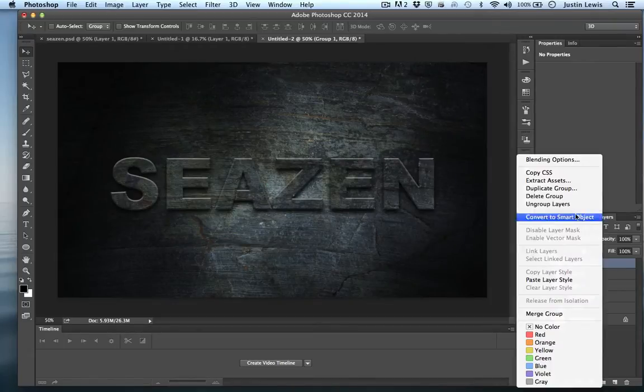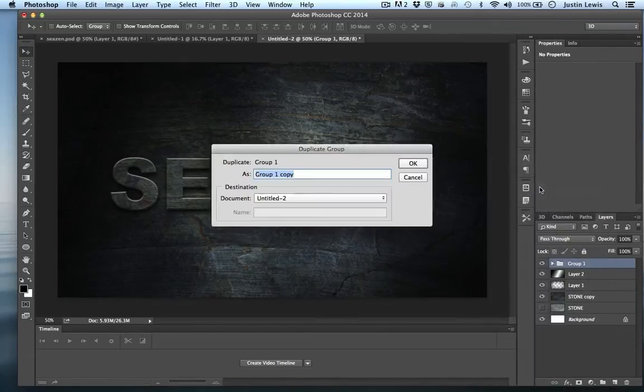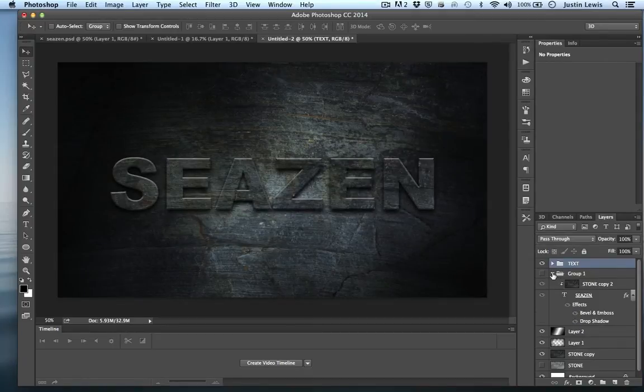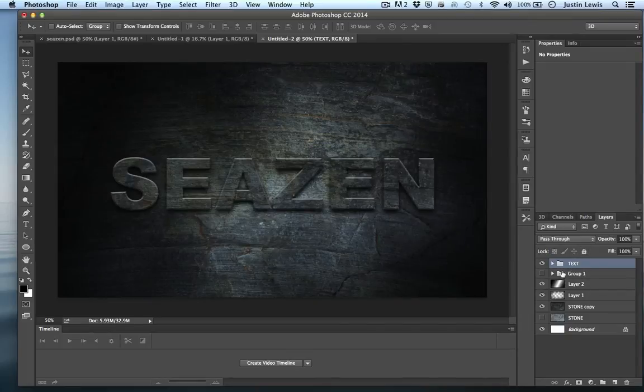You can just right click and hit Duplicate Group. Okay, and we'll just call this text. Okay. And I'm going to shut this one off. And now I just have my group layer again in case I do something stupid and I want to come back and fix it. So I just like to have this backup.